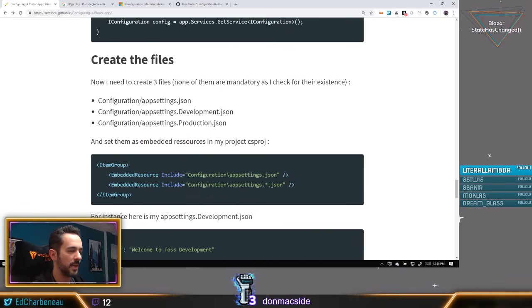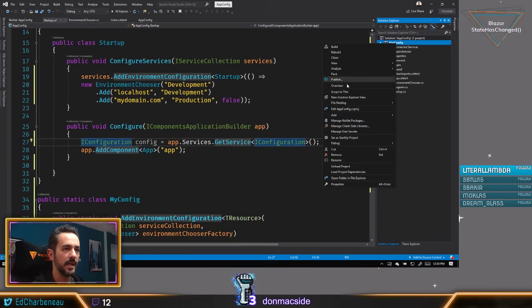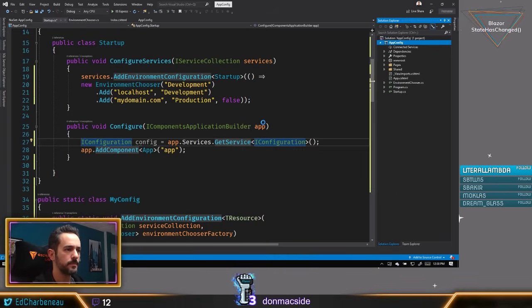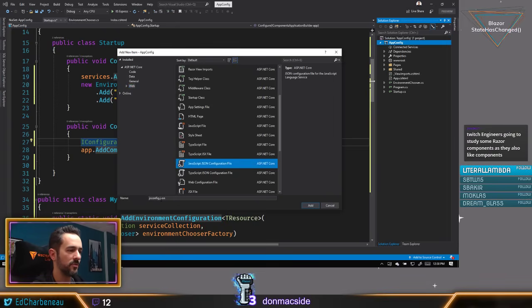So let's add some JSON files. We can come into our app and say add new item. Let's see, web should narrow it down a little bit. And then we've got templates for config files in here.